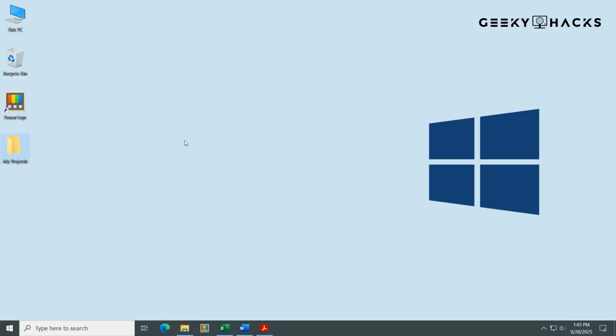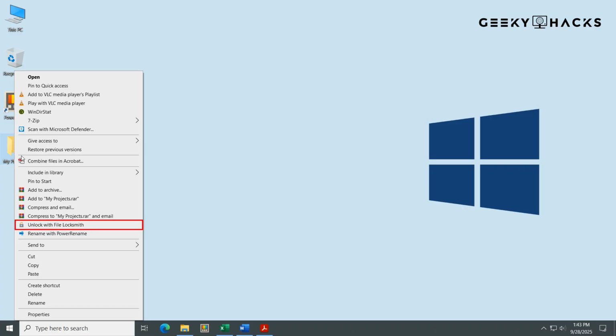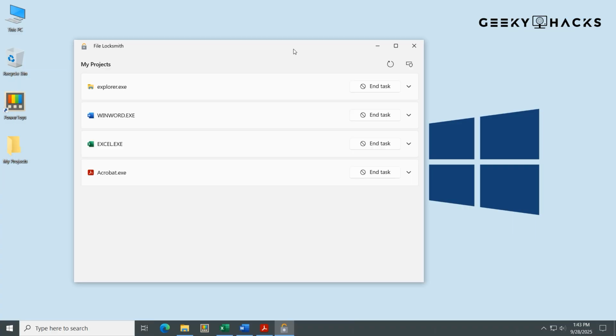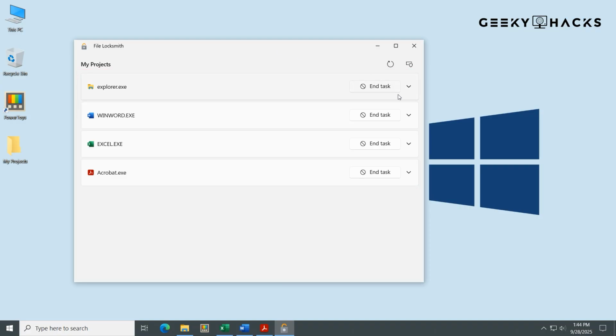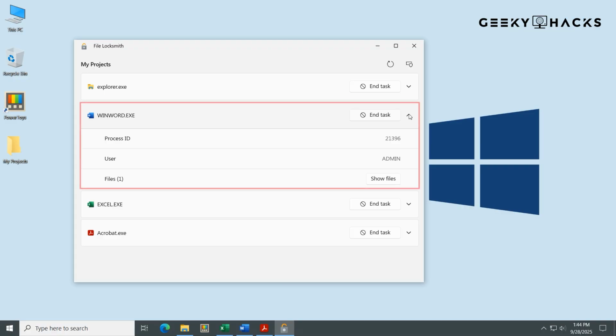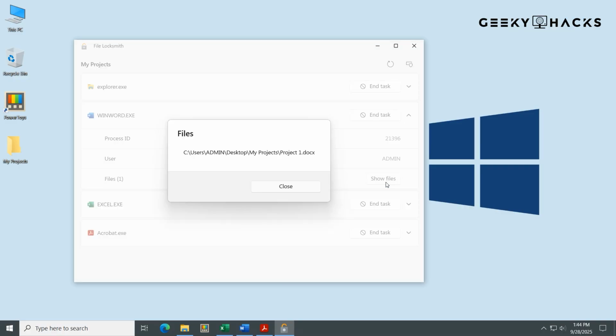For example, if I right-click on this folder and choose Unlock with File Locksmith, it instantly checks whether any files inside are being used. Here you can see I've got a Word document open, an Excel file, a PDF in Adobe Reader, and even File Explorer itself. If you click on the drop-down, you can expand the details for each process. That way, you not only see which app is using the file, but also the exact file path it's holding.